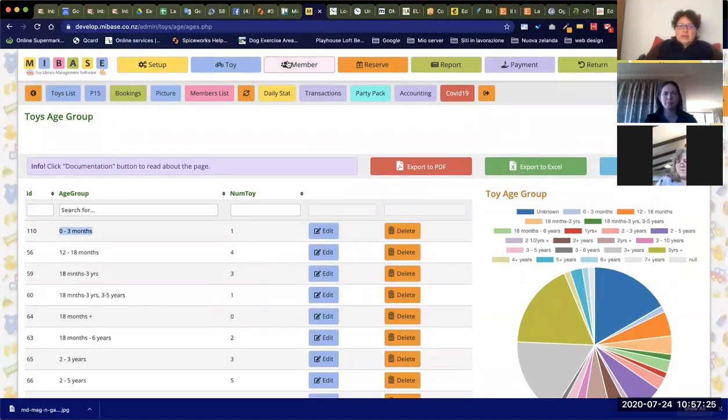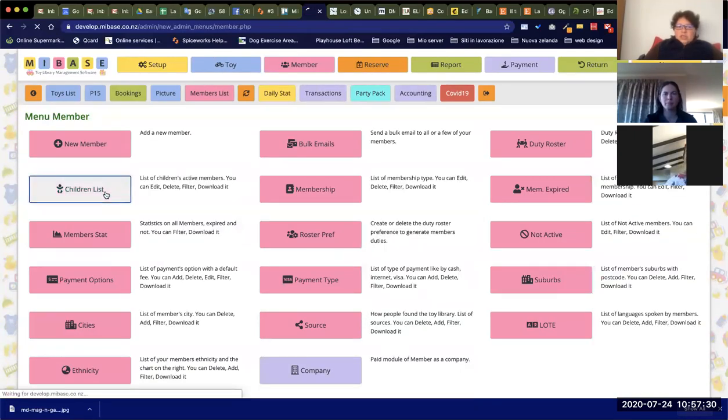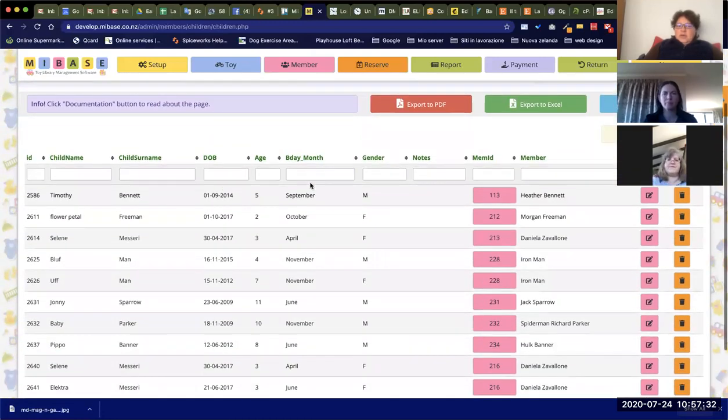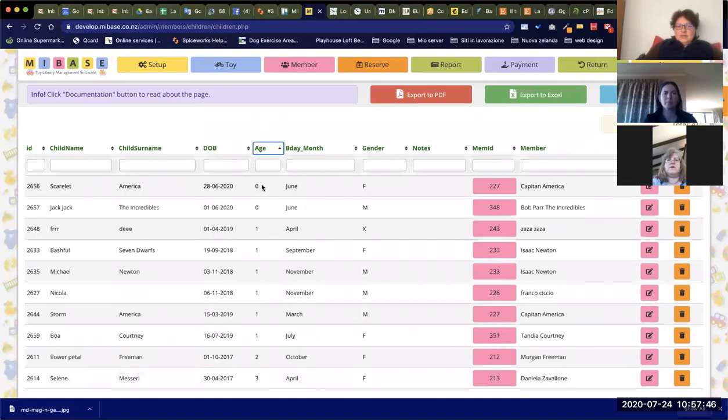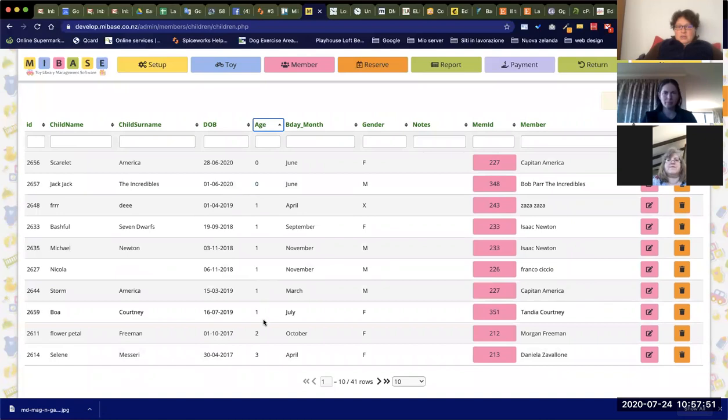How can you understand? If you keep recording in the member children list, if you keep recording all birthdays, you already know which ages you have in your toy library. So you have 5 years old, 2, 3, 4, and you can have a list. You have just 2 that are babies, a lot of 1 year olds. So you know that next year you need a specific toy for that specific age.